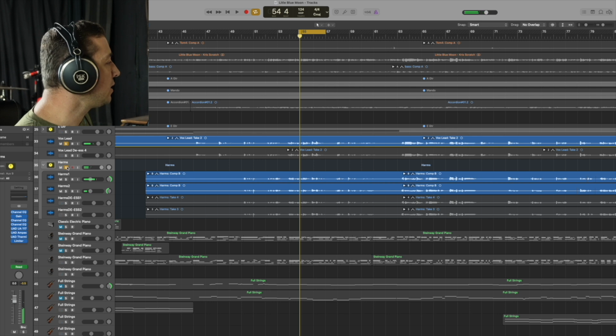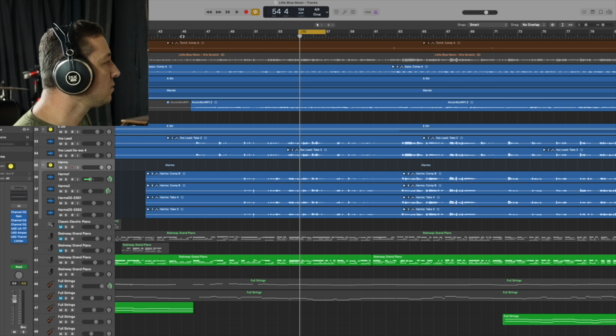Yeah, see, that's sounding really nice. All I'm hearing is the sibilance from the lead vocal. And let's hear it in the mix.